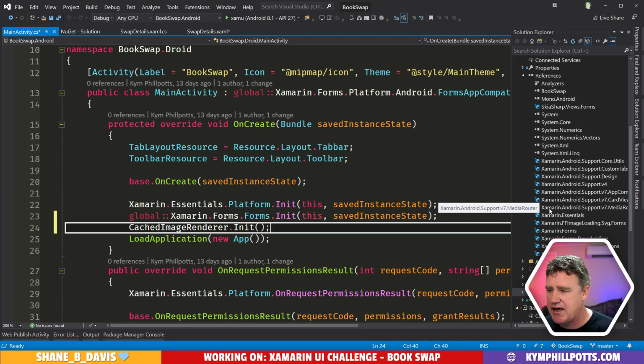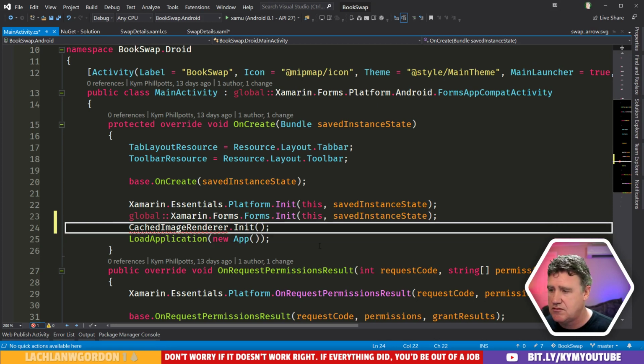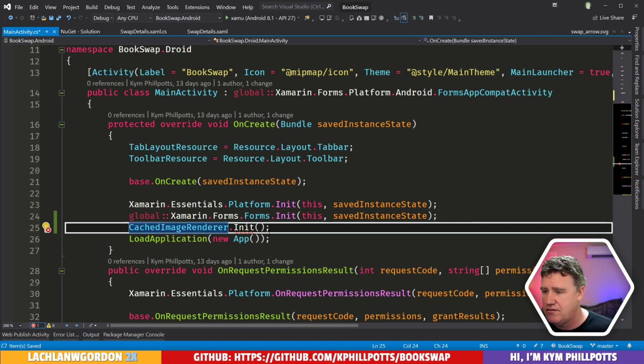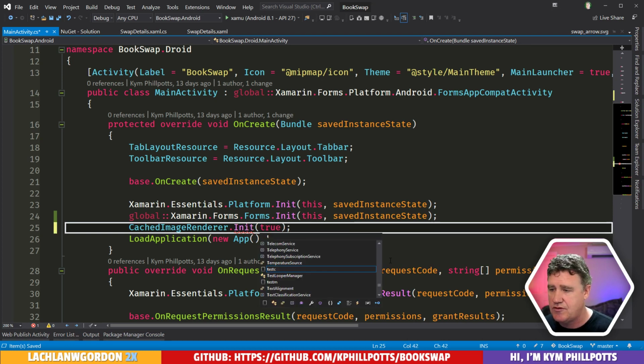And so before we load our application, let's say cached image renderer.init. Image renderer, is that what it is? Quick actions available. I think the cached image renderer, I remember. Have I got no IntelliSense? That's no good. Potential fixes. Ah, there we go. Oops, we don't have an init. There's a value in here. Cool.